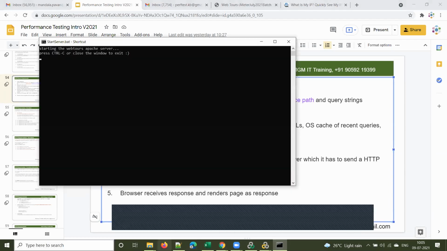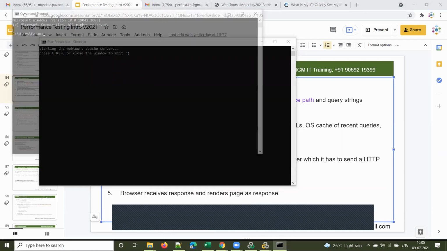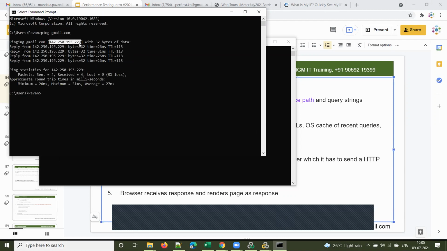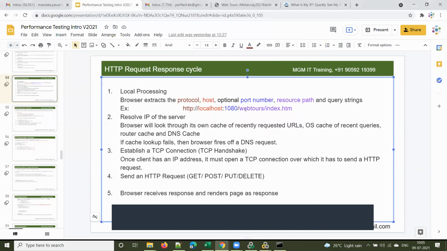If you want to see the IP address of Gmail, go to command prompt and use this command: ping gmail.com. And this is the IP address of Gmail, 142.250.159.229. In the same way, you can see the IP address of facebook.com. So it will try to get the IP address of that URL, or that particular server you are trying to access. That is called resolving the IP of the server.